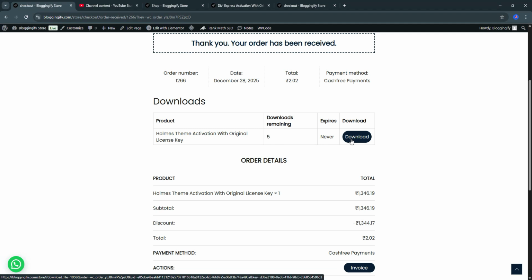Just click on it and you will receive our premium contact support there. Send your website temporary access to us and we will install Divi Express on your WordPress website. So that's a simple process.